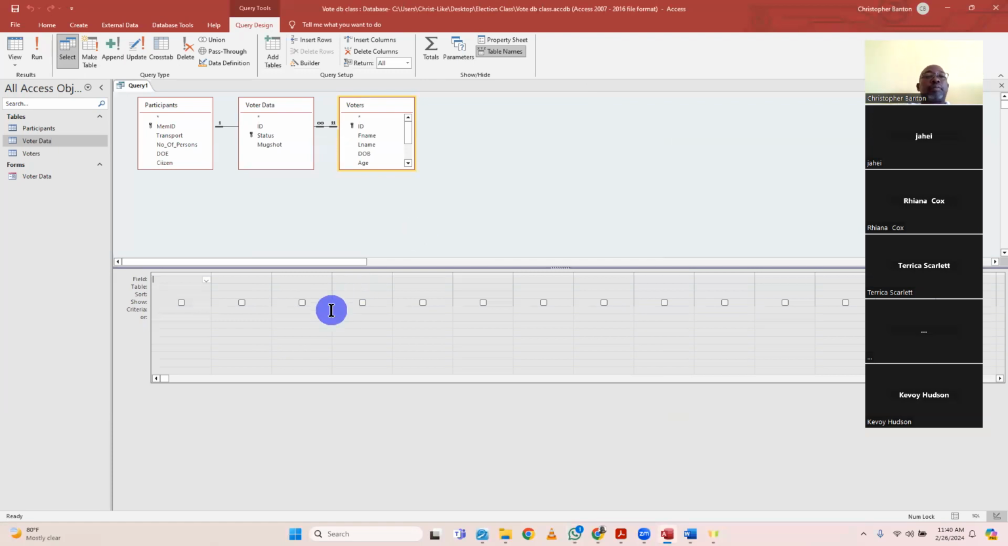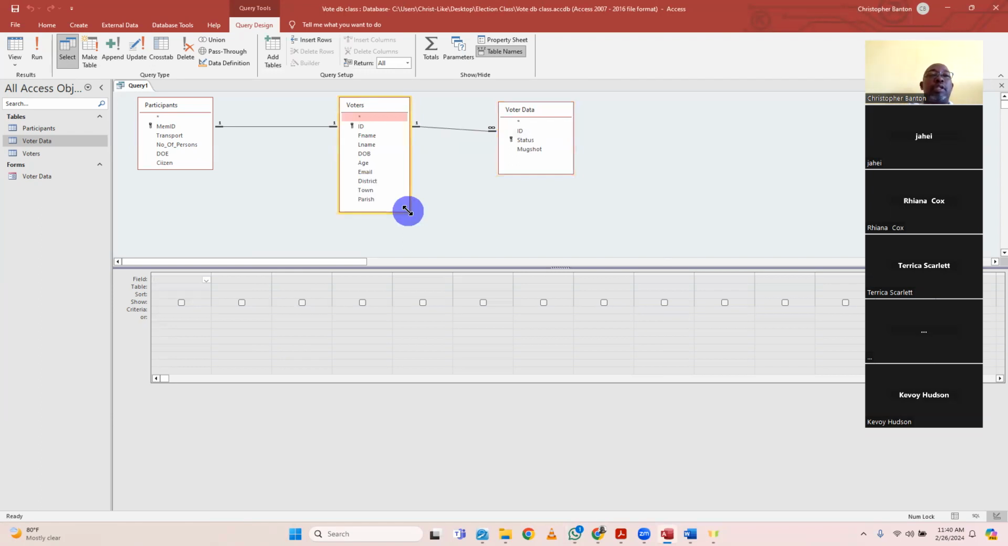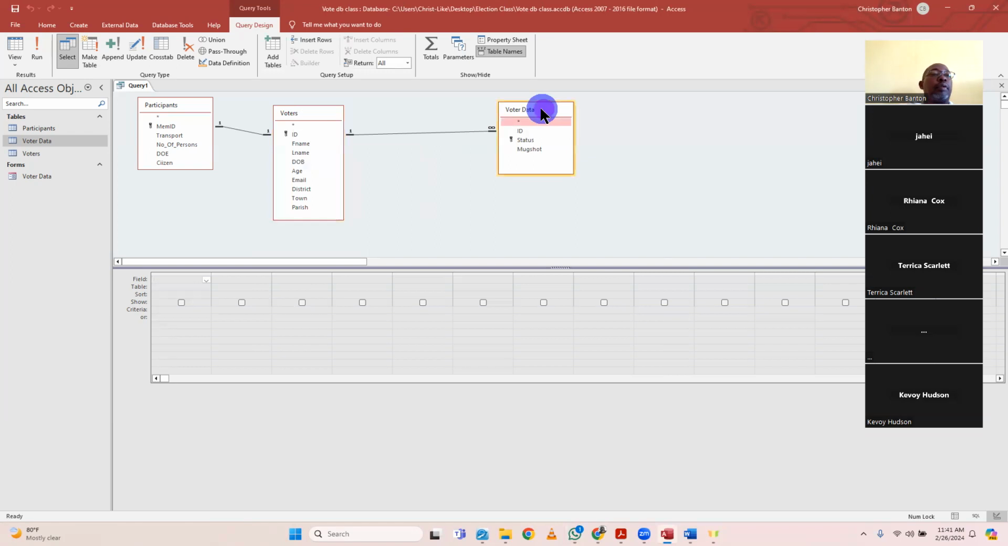All right, cool. Now let's get to work. I'll put this over here because it looks funny being there. Lengthen this out so we can see all the fields and so forth. All right.